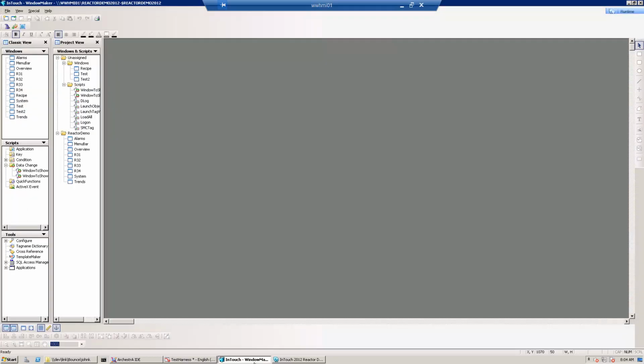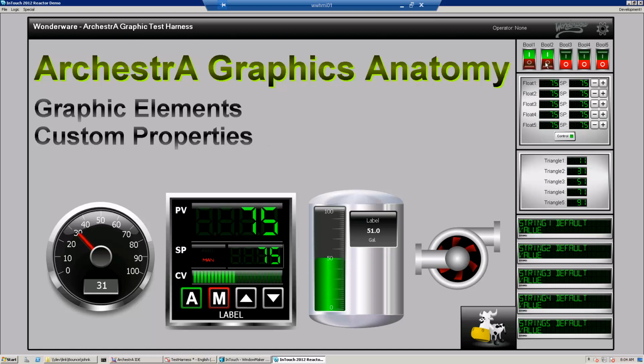So the next core component of the graphic anatomy are the behaviors, the client scripts, the scripts that run in the background that allow you to have custom behaviors happening. So in my example here, the reason these floats are tracking the set points, the reason these triangles are moving up and down, the reason that these things are doing what they're doing is because I've scripted that behavior. I've set that up and I customized it.